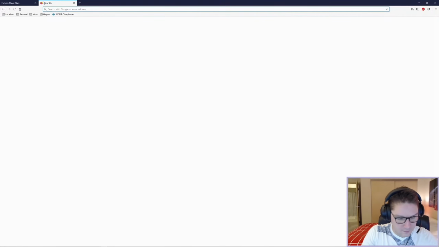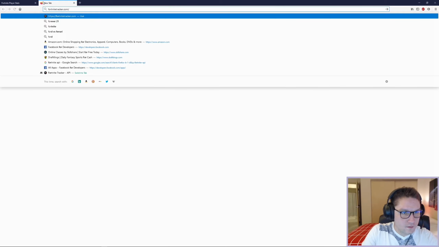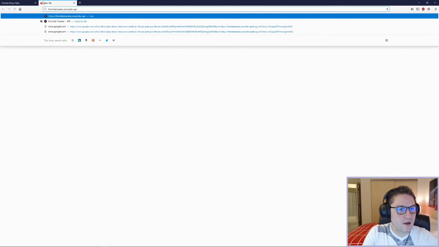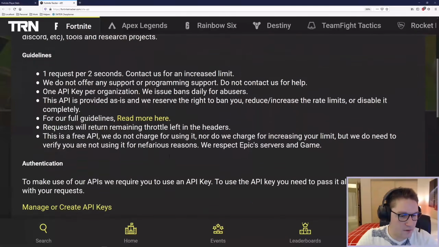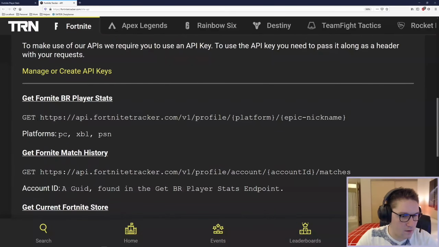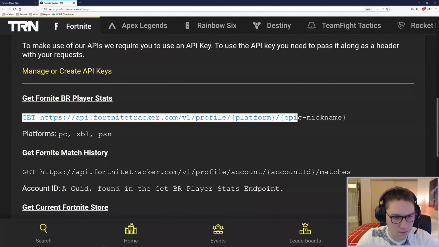First thing we need to do is go to fortnitetracker.com/site-API. This is the API we will be using to get the player stats. Right here we get the guidelines for the API, and this right here is the endpoint we are going to be using to get the player stats.